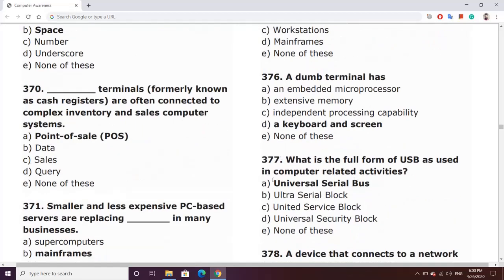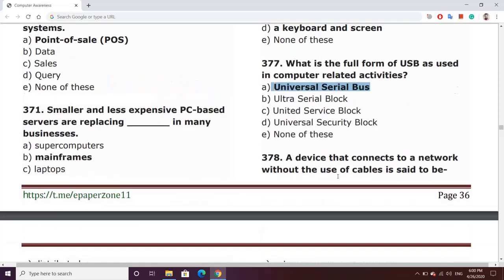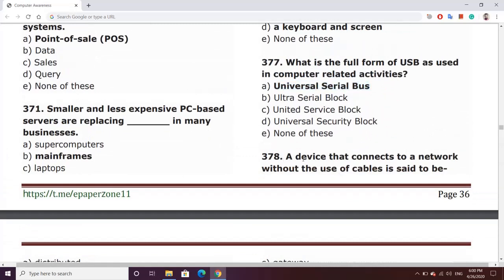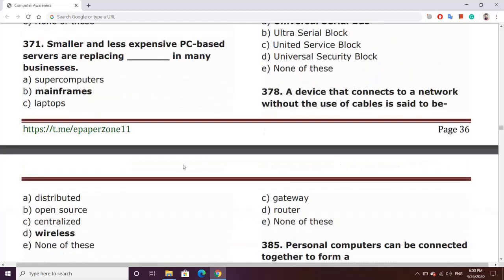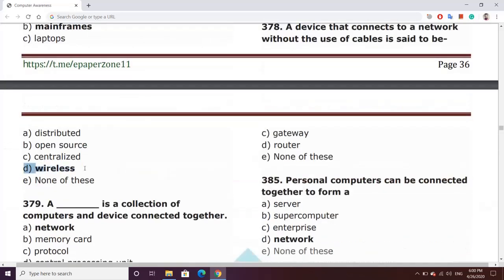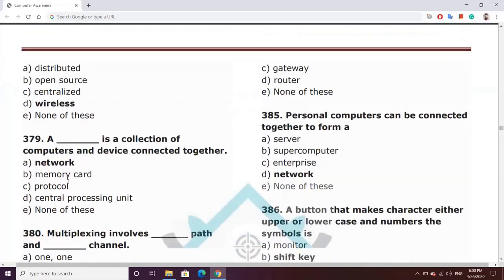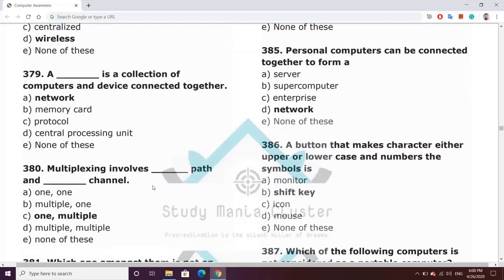What is the full form of USB? Universal Series Bus. What is the full form of USB as used in computer related activities? Universal Serial Bus. A device that connects to a network without the use of cables is said to be wireless. A dash is a collection of computers and devices connected together: network. Multiplexing involves dash path and dash channel.